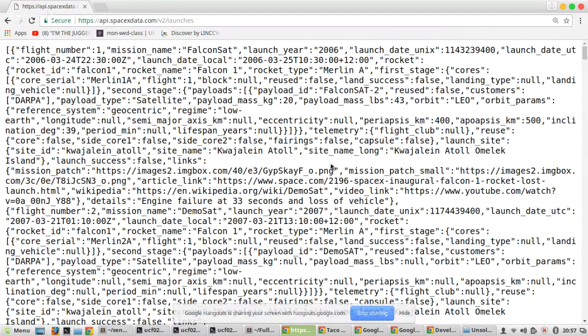So we're looking for success. Where's success? Control F. Okay, success. Land success, false, land success, launch success. So we want launch success. It's going to give us both because SpaceX, since like a couple of years ago, has rockets that actually land, so they can reuse them. You guys all see that on your thing?